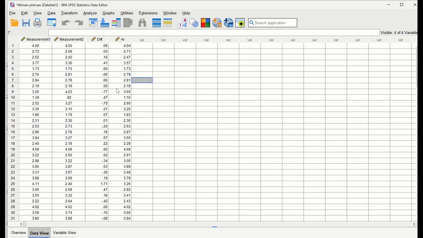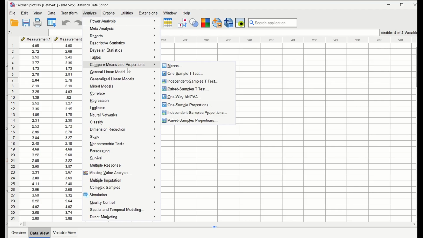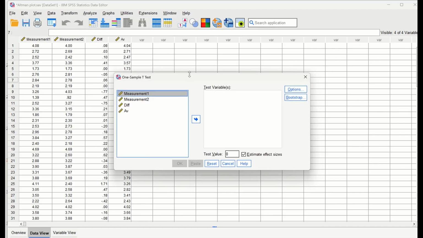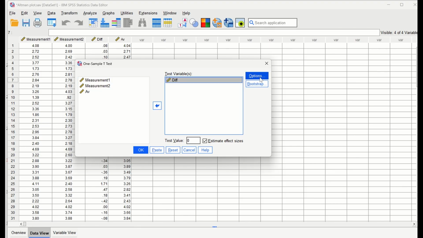To move ahead and do a one sample t-test, click on Analyze, scroll down to Compare Means and Proportions, then select the One-Sample T Test. In this window here, drag the difference into the test variable. In the options, no changes, and we notice here that we are testing that the difference between the two measurements, or the variable difference, is equal to 0.